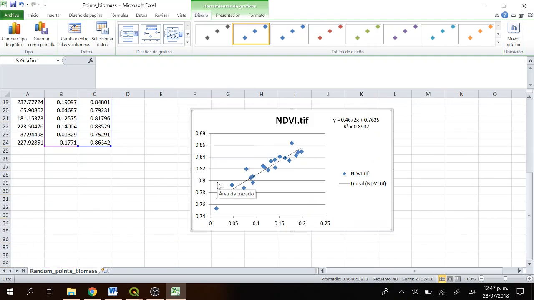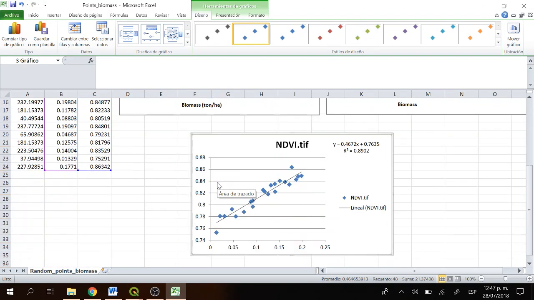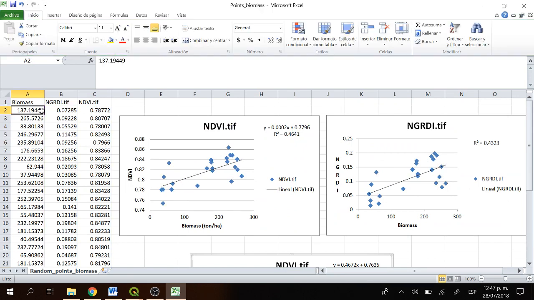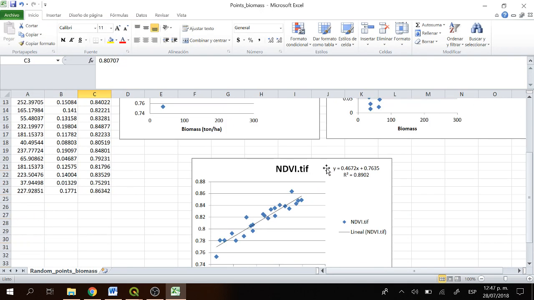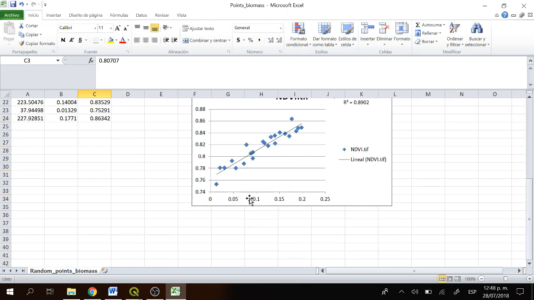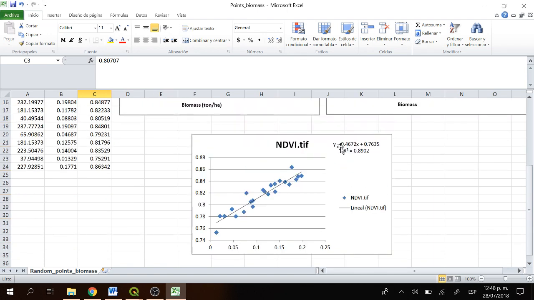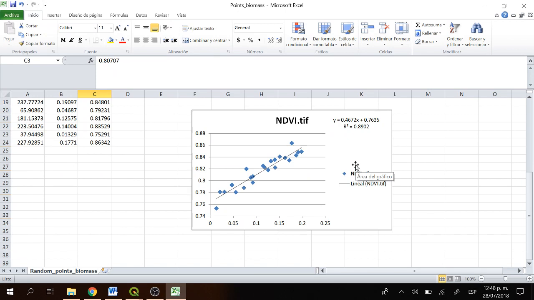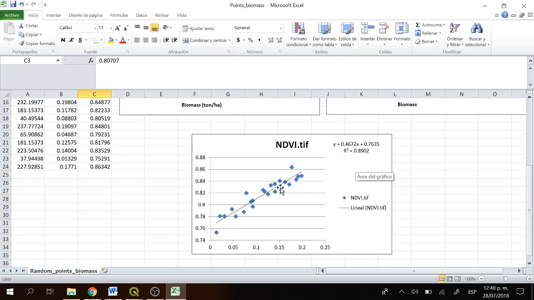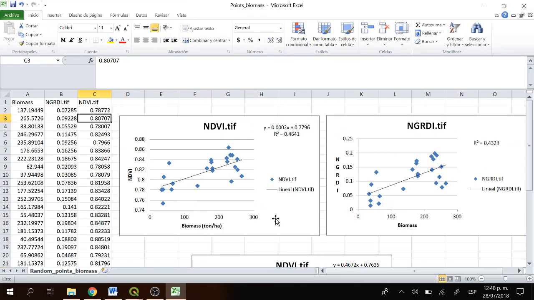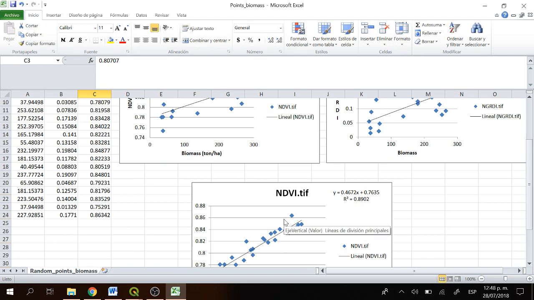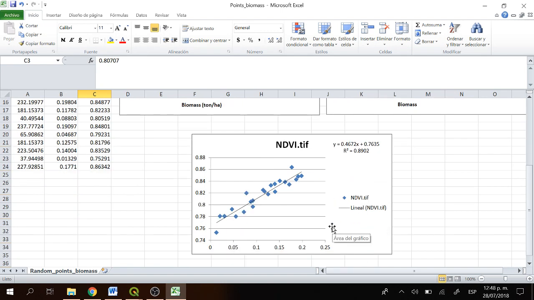And this helps us to identify the relationship between the parameters and the values, and maybe if we are planning on doing some models, we can try to use the ones that have a better correlation, and we can estimate some values of NGRDI from NDVI or the other way around.